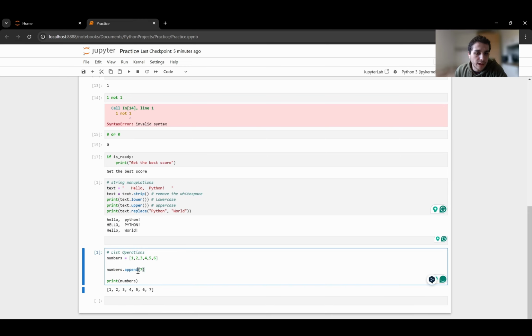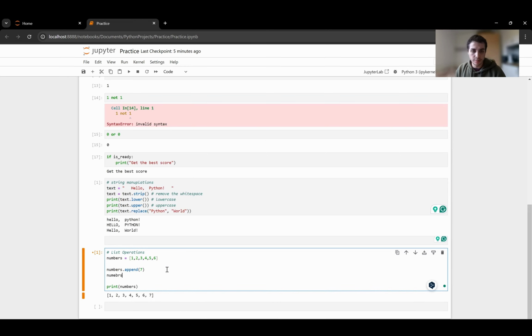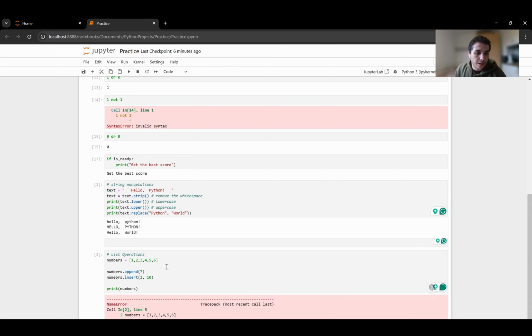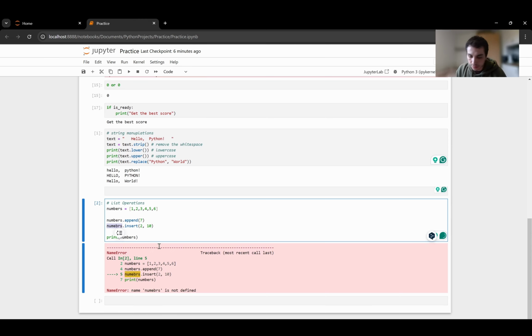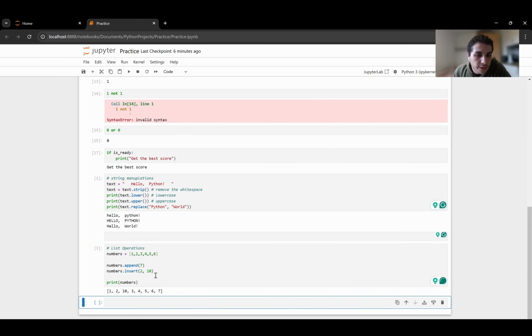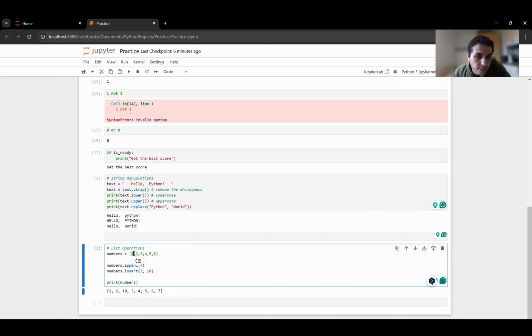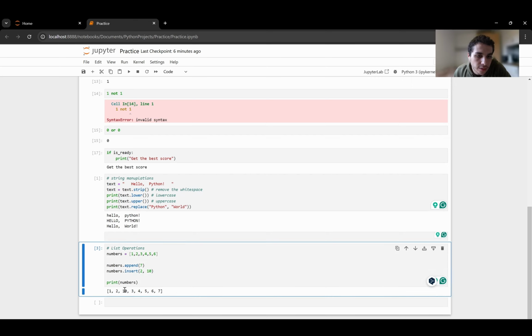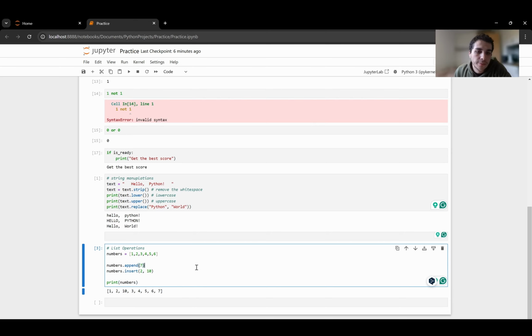We have numbers, I append number 7, and we can say numbers dot insert, which in this case needs the index. So at the index of 2, I will insert 10, which, as you know, index 2 means 0, 1, and 2. So at index 2, we add 10, as you can see in the third element.